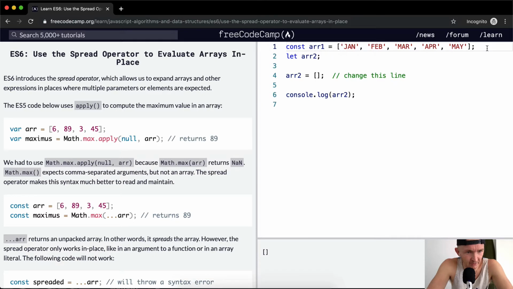The ES5 code would use apply to compute the maximum value in an array. Here they've got an array of 6, 89, 3, and 45. And then the maximum is Math.max.apply(null, array), which returns 89. We had to use Math.max.apply(null, array) because Math.max(array) returns NaN. Math.max expects comma separated values, but not an array.